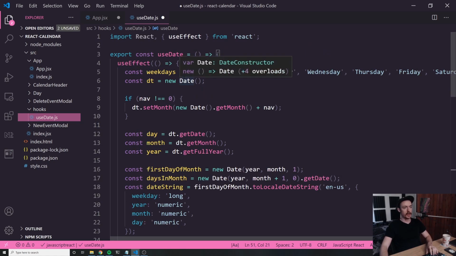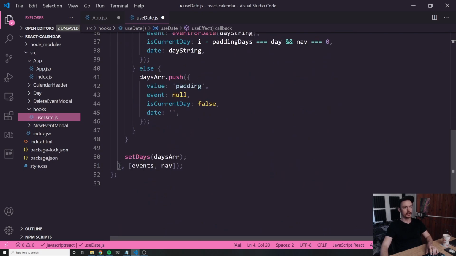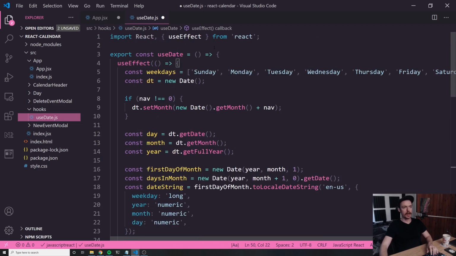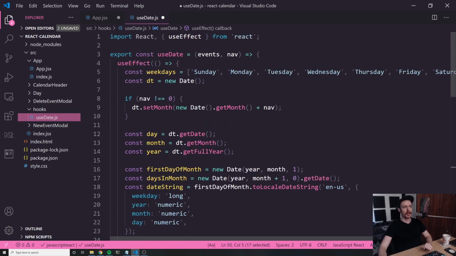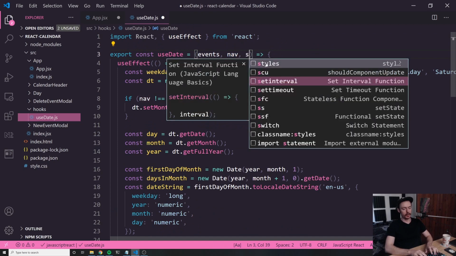So we have this huge effect here, but this effect has a couple of dependencies, right? This effect requires events and nav, but those are not in this file. So we need to pass those in as arguments to this function. So events and nav. What this is doing is it's actually setting days. So what I kind of want to do is also pass in the ability to set days.